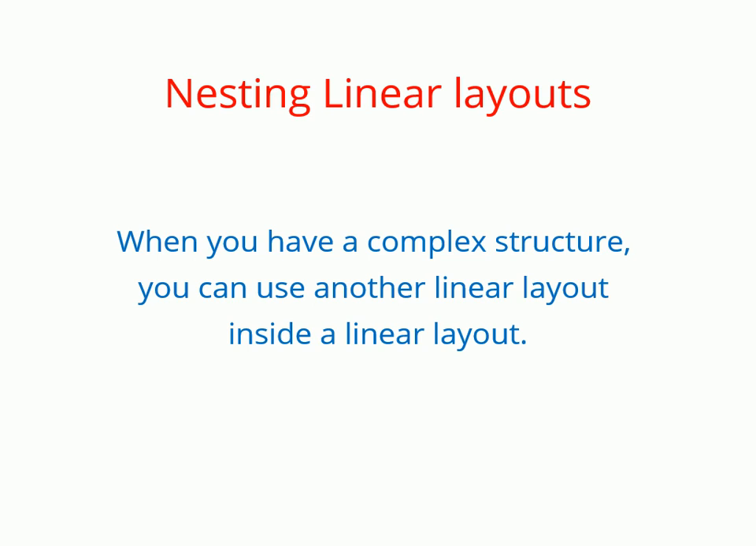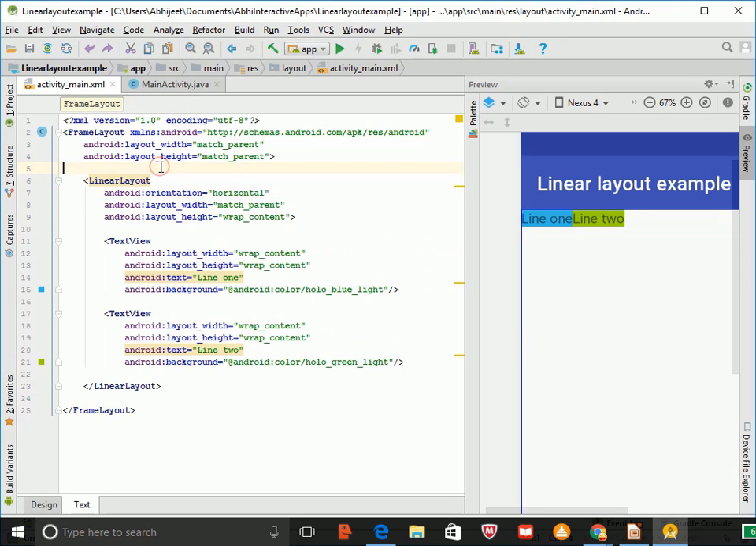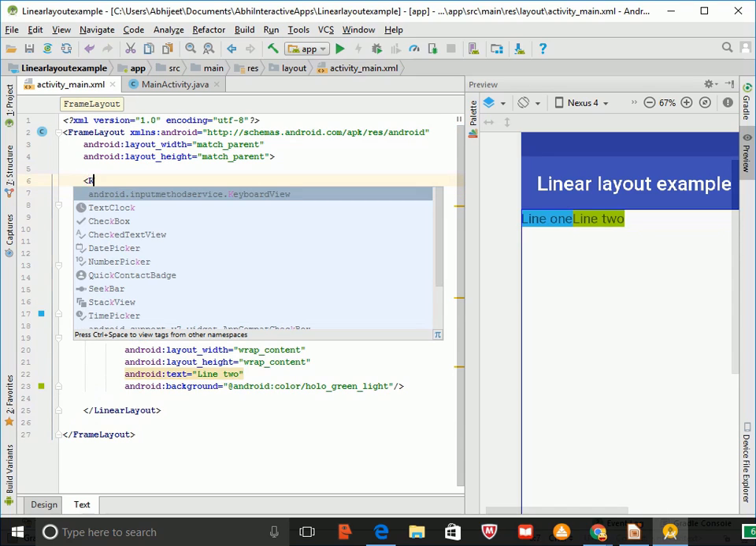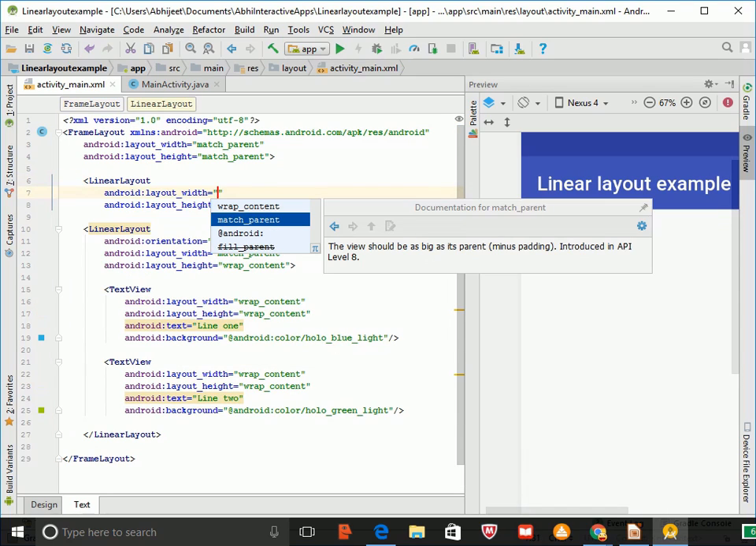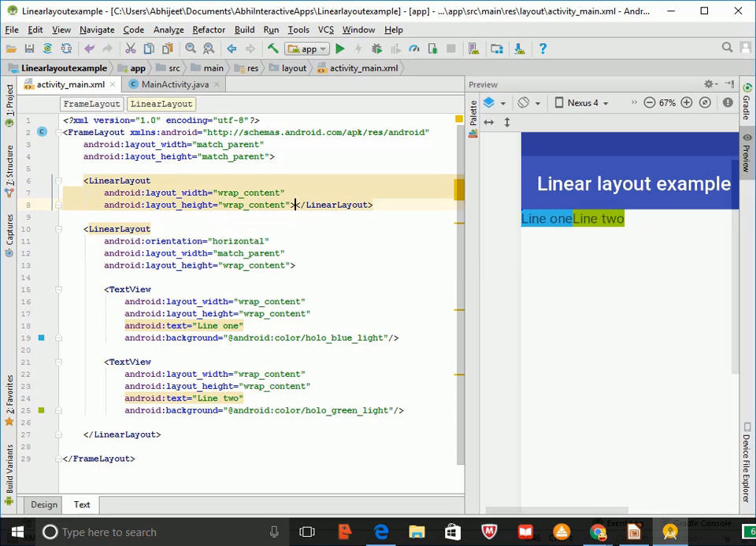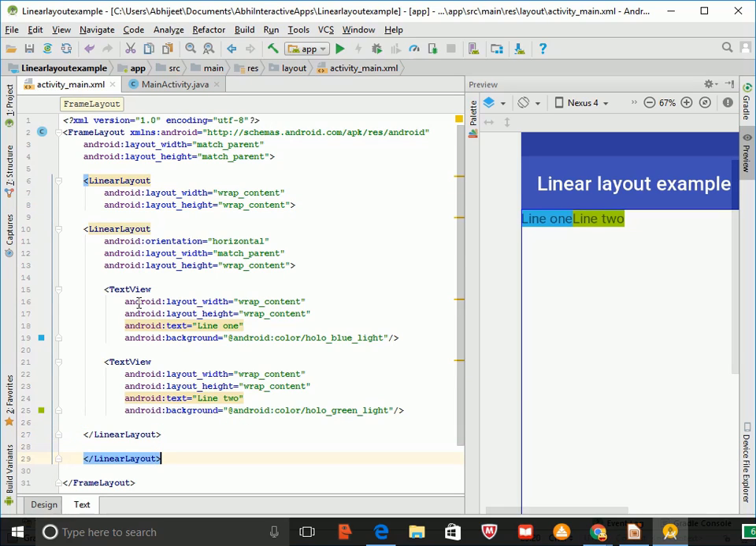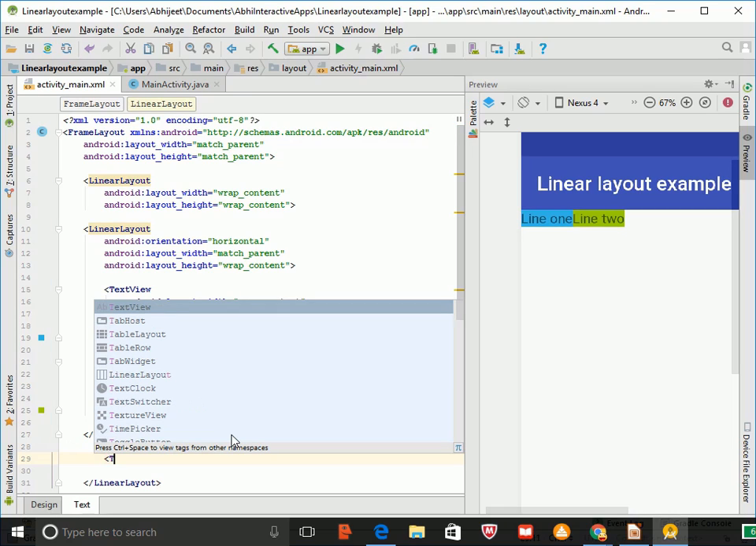Usually, there are complex structures and a single linear layout is not enough. You need to nest multiple ones. Let's try it in our project. Let's add a new linear layout as a parent of the current one. The old linear layout is now a child of the new linear layout. Let's add another text view child.